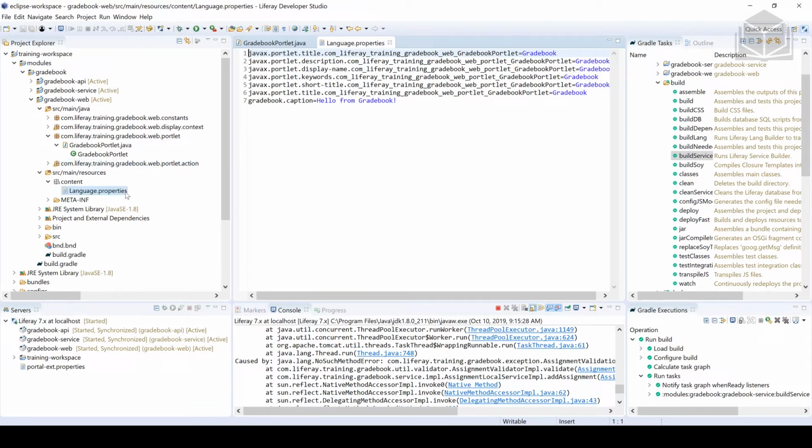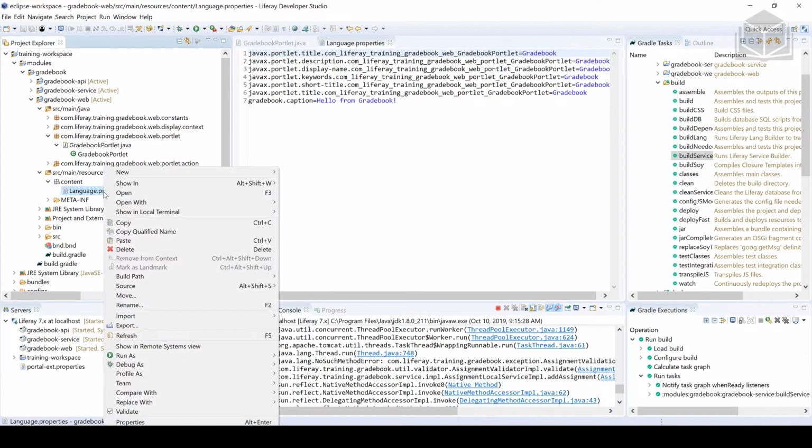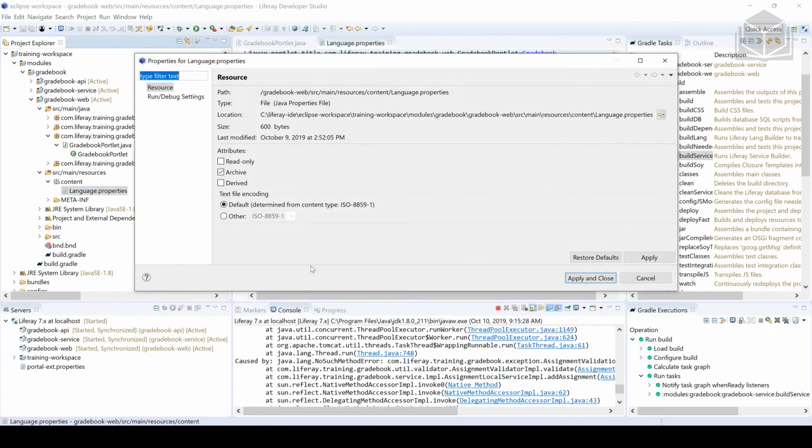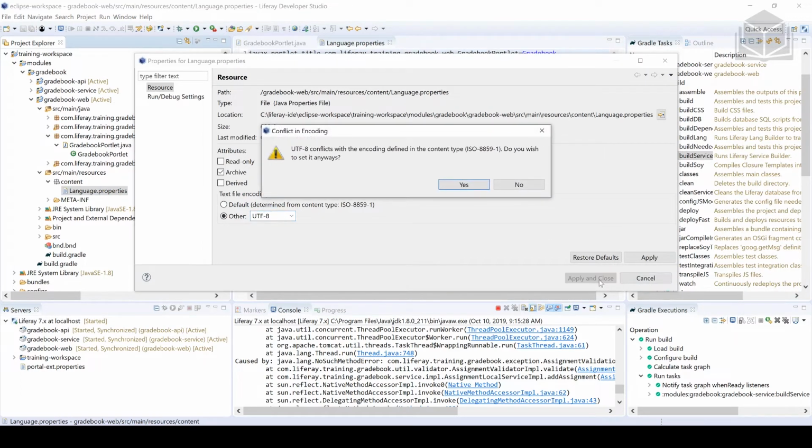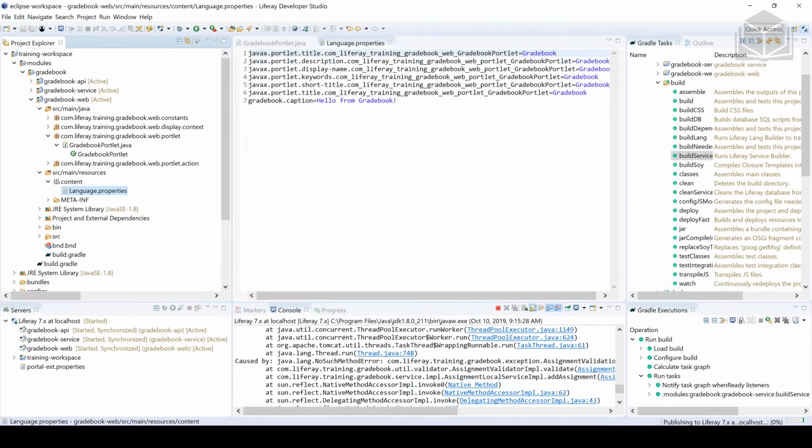So the first thing that we want to do with the language.properties is to make sure that the settings of the file are set accordingly. So we want to make sure that this file is encoded using UTF-8. So we'll right click, followed by properties, on that language.properties and then switch things out. We'll select other, click on the drop down to select UTF-8. Once you have that, go ahead and click apply and close, solidifying those changes that we have just made. Let's go ahead and click yes.